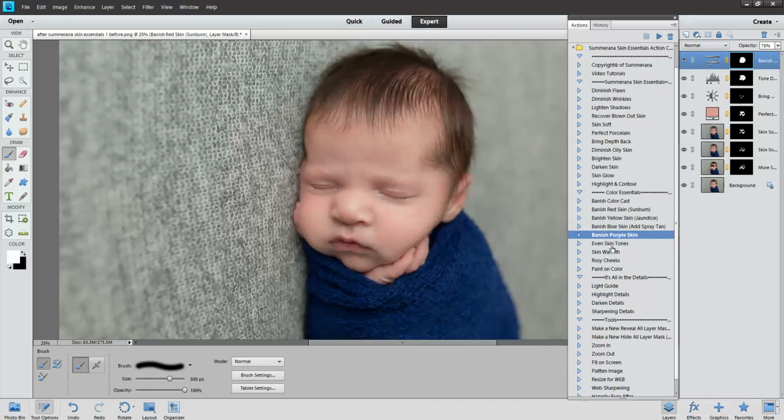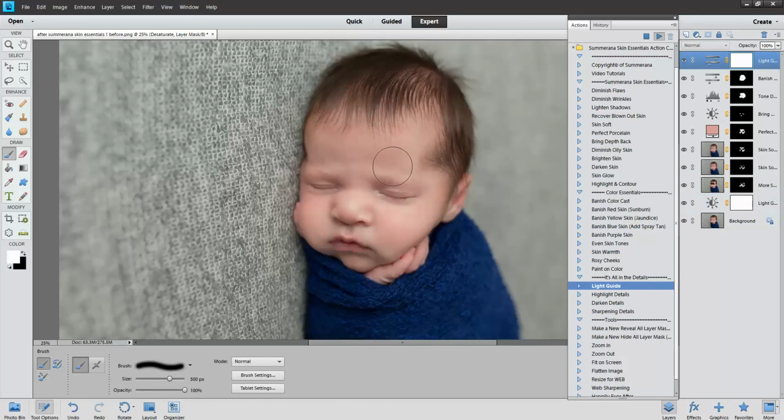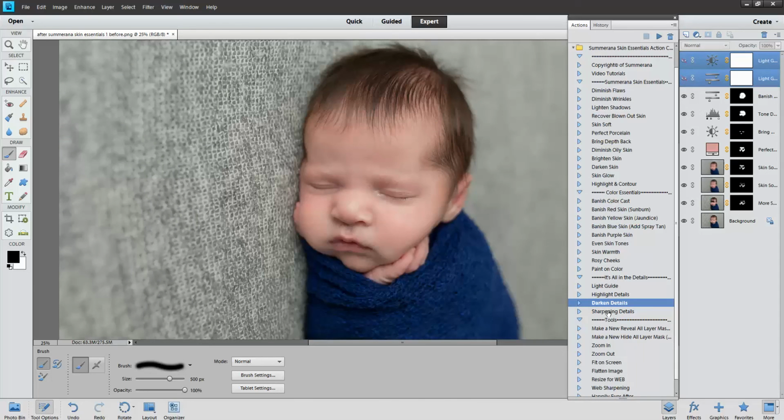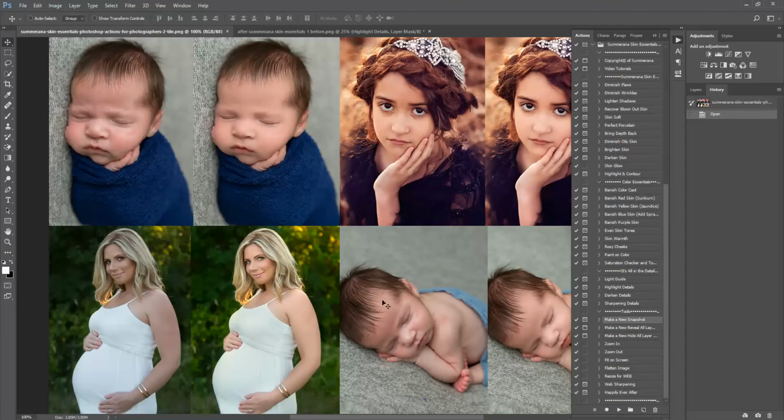Banish yellow skin, blue skin, purple, skin warmth, rosy cheeks, paint on color. This all works the same. The only difference here too also is the saturation checker and toner does not work in PSE. Rosy cheeks, light guide. So here you can unhide your light guide and unhide this one also, and then there you have your light guide. So after you're done using your highlight details, darken details, just make sure you turn off these layers again. And then sharpening details. So it all works pretty much the exact same.